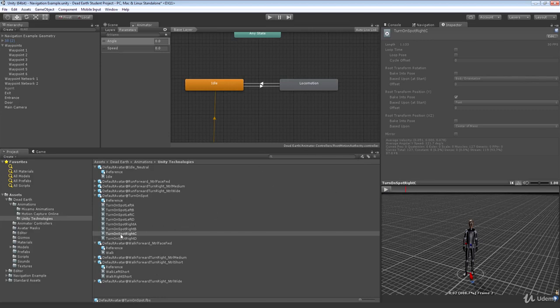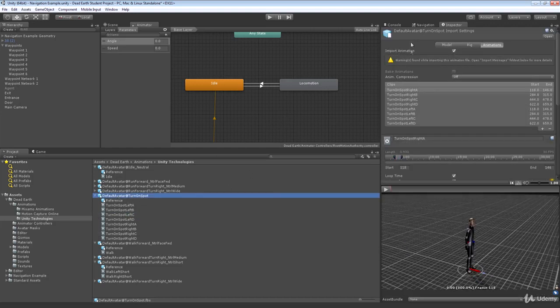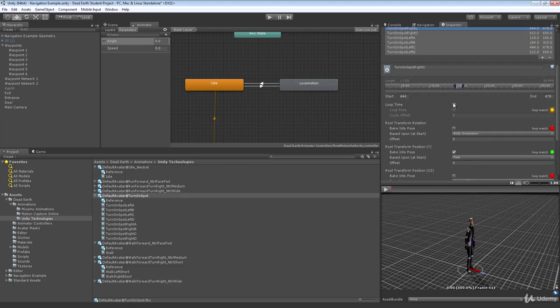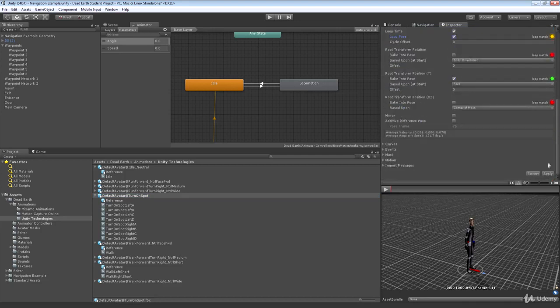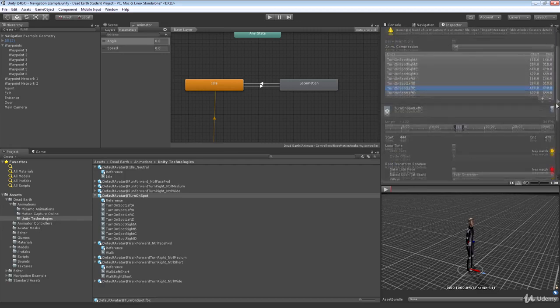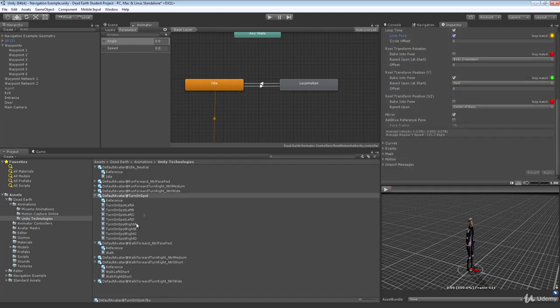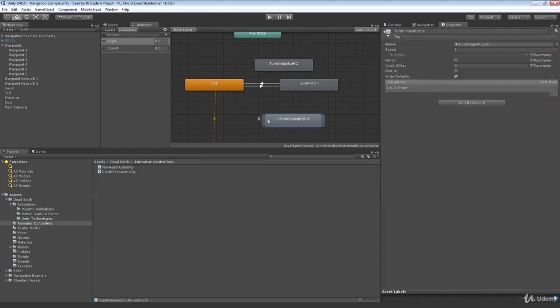So we haven't used the turn on spot right C and the turn on spot left C, so we better just select the turn on spot animation, select them in the animation list in the import inspector, and just make sure that we've got them set to loop, which we haven't. Click apply, and then do the same for turn on spot left C. Click apply, and then I'm going to drag them into the animator.